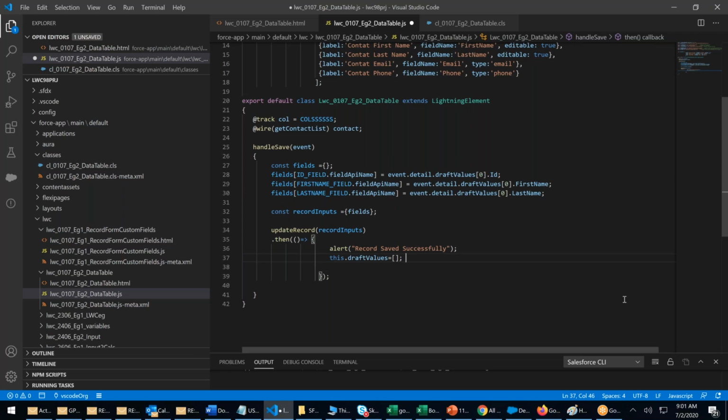If you're thinking what is this, then I will say clear all draft values. This is show message, display confirmation. Next, I want the page to be refreshed and reloaded. I will say return what? Refresh apex, refresh apex, because I have called this library.